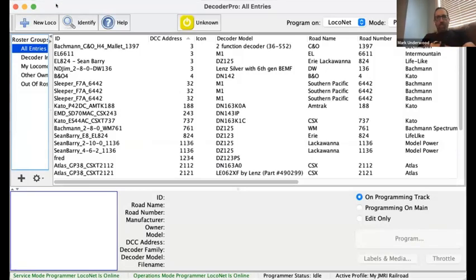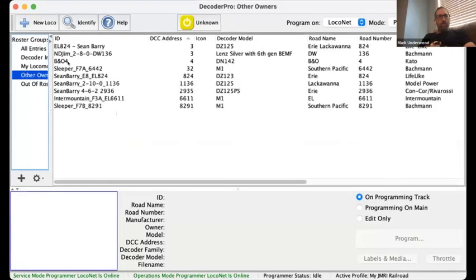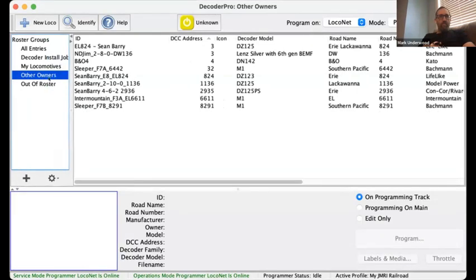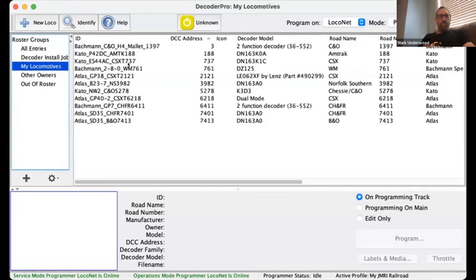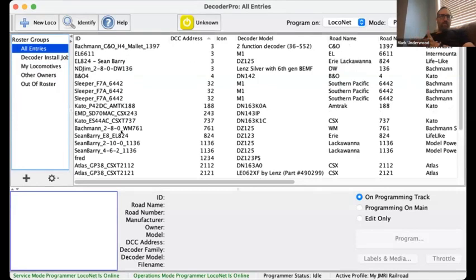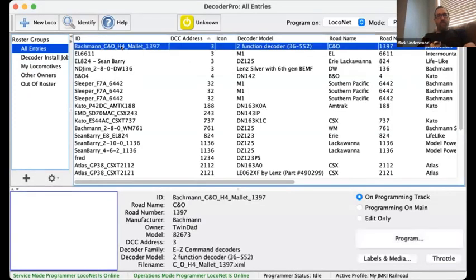And this is where you can see your list of locomotives. They can be sorted into groups. For instance, these are locomotives that other people own that I've worked on. I've got their stuff stored in here in case I need it at some point in the future. These are my personally owned locomotives. This is the entire list, so on. So you can group these together however you want to. Each locomotive has got an ID, which is a name that you can make up.